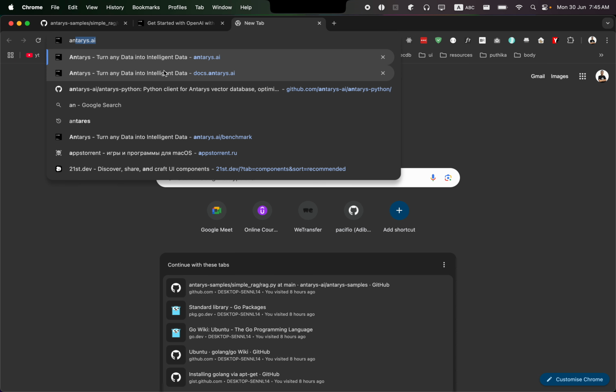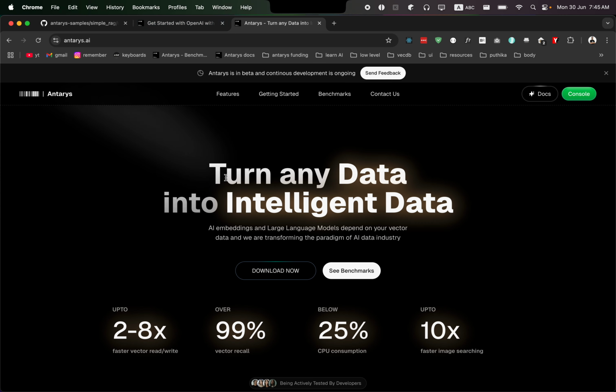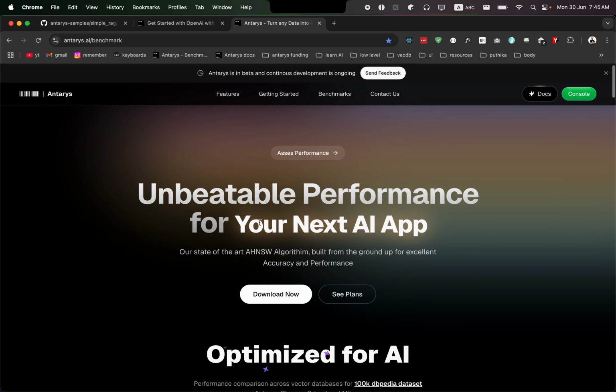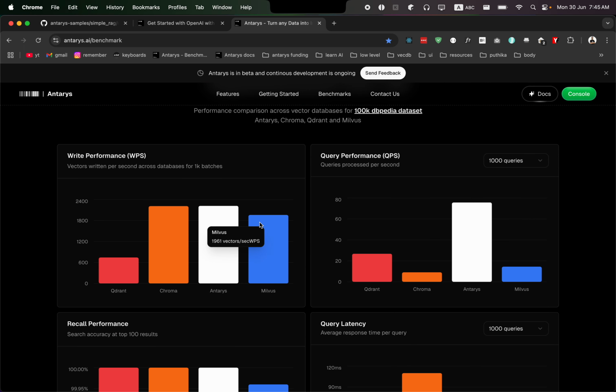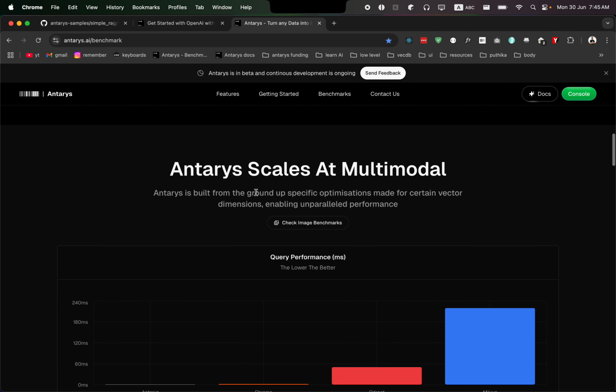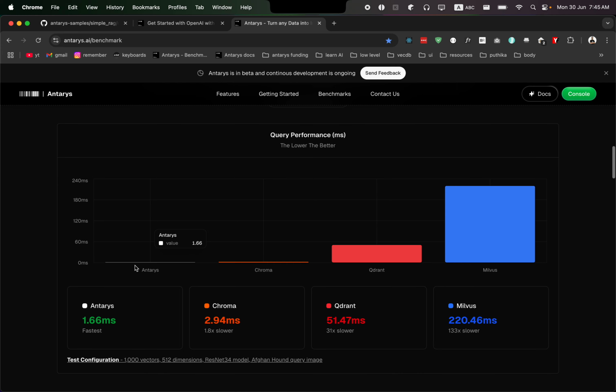And you can just go to Antarys.ai to see and learn about what we're doing. You can take a look into the benchmarks to see how we're performing compared to other databases and according to the standard benchmarks, right? So how it actually performs in real life. We are doing really good with image embeddings and image searching. So you can also check that out.